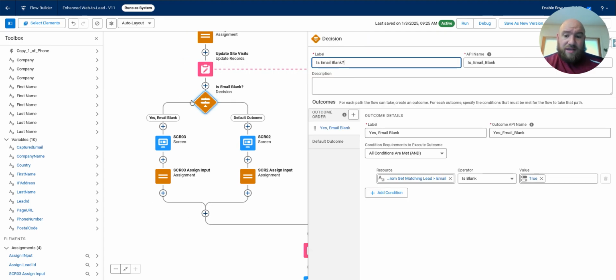We check to see if the email is blank. The reason that we do this is that if they have not filled out the form, but they have been to the website, that means that they have a lead with us, but we don't have any valuable information other than their site visits. So we check to see if the email is blank.